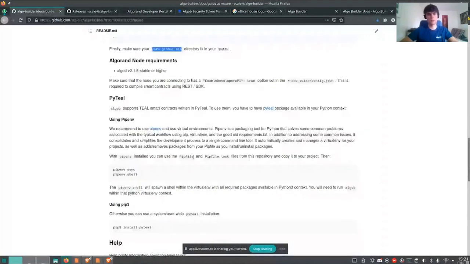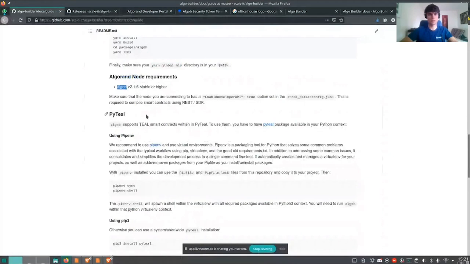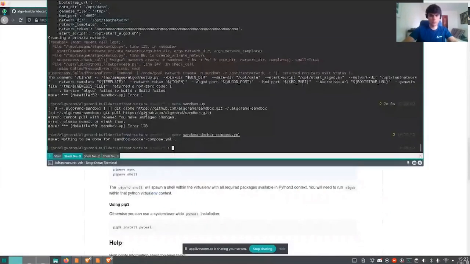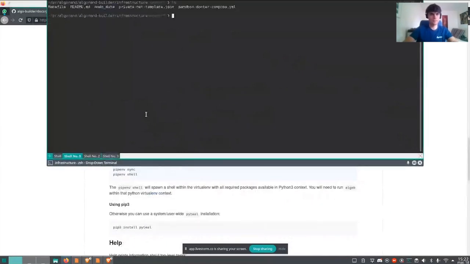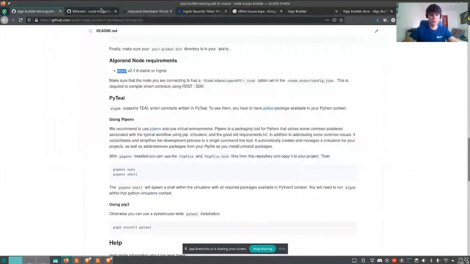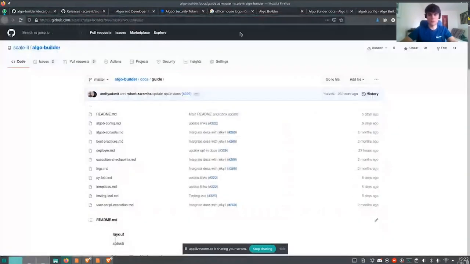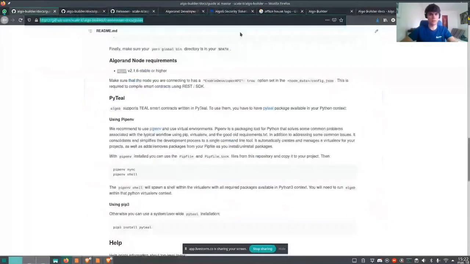Then, of course, you need to have an Algorand node if you want to use the private node directly, but otherwise we have the Docker integration. So how does it work? It's in our infrastructure directory. Maybe let me show it here. This is everything you need to do to install the builder, the tool.